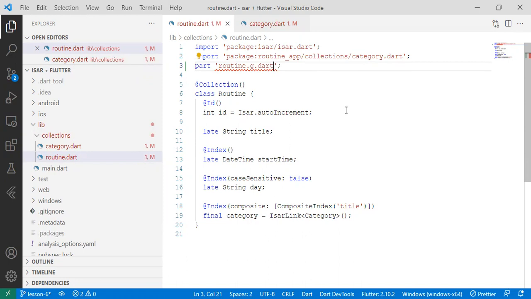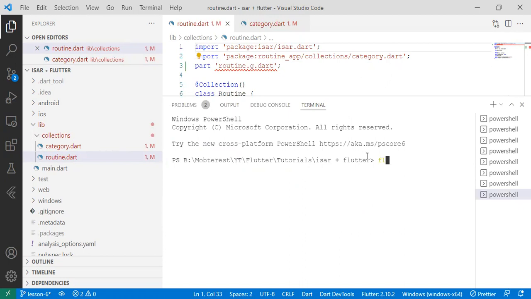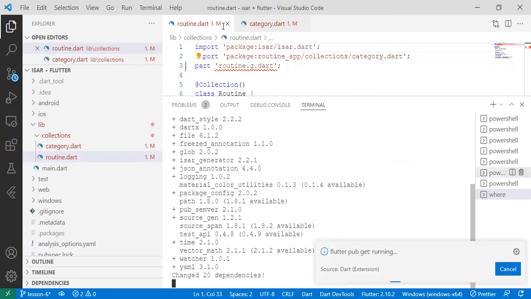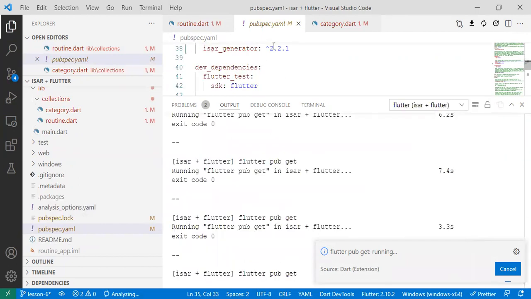All right. So there are two packages that we will need, the Isar generator and the build runner. So for us to install, we'll go to the VS Code new terminal. And first we'll install the Isar generator. So we'll run flutter pub add isar_generator. Enter. So this will take a minute. It has been able to download and install. If you go to our pubspec.yaml file, you'll be able to see the Isar generator, and the version that we have is 2.2.1.